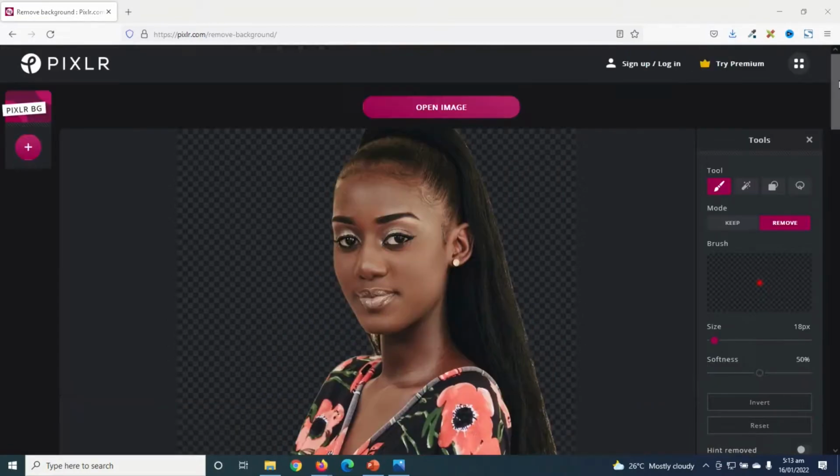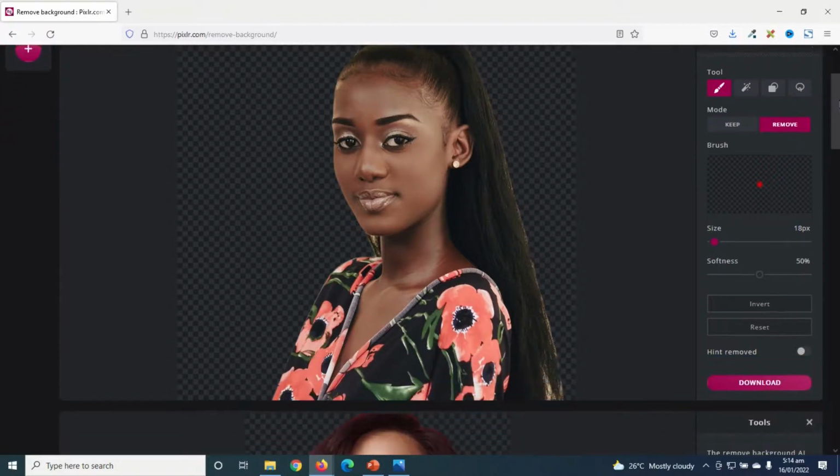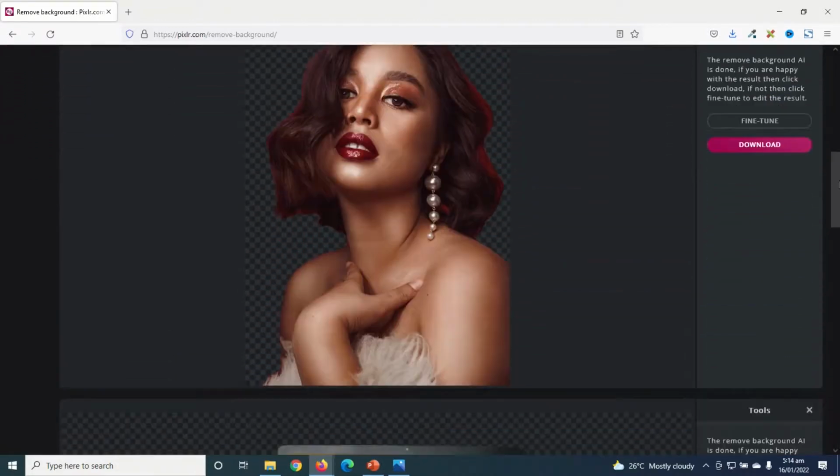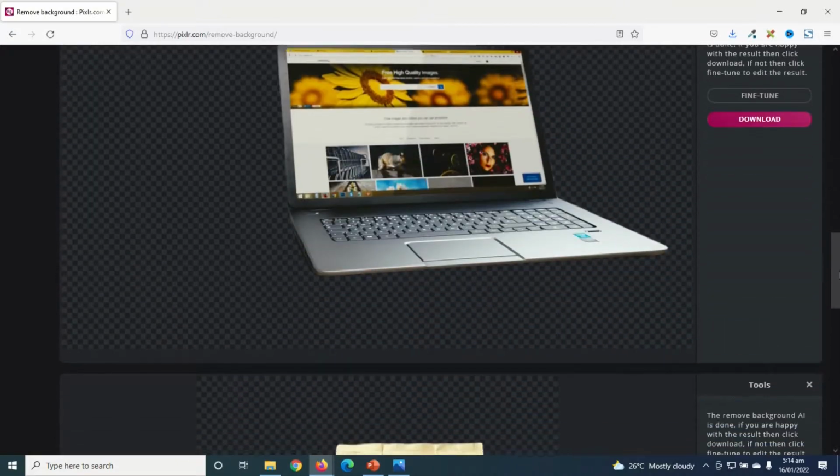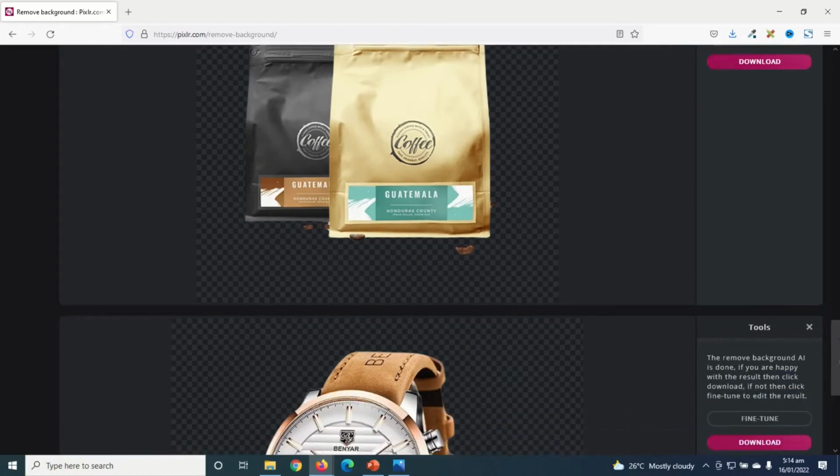Okay. Alright, so that is Pixlr for us, and with this simple tool you can kick the ass of your competitors in the e-commerce industry. So that's it on how to remove the background of your images. I hope this video was helpful.